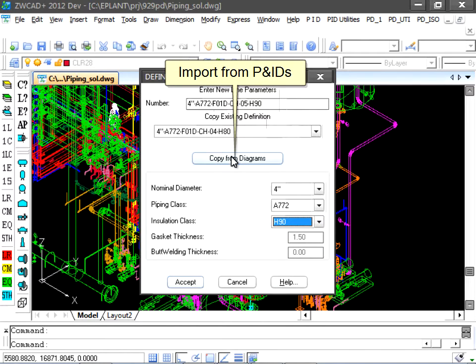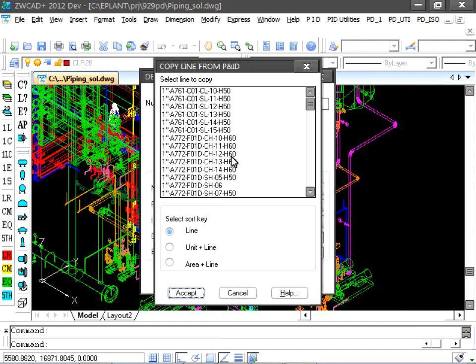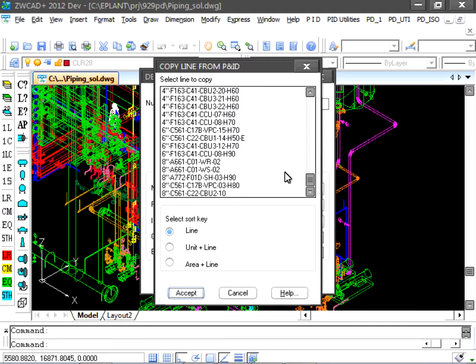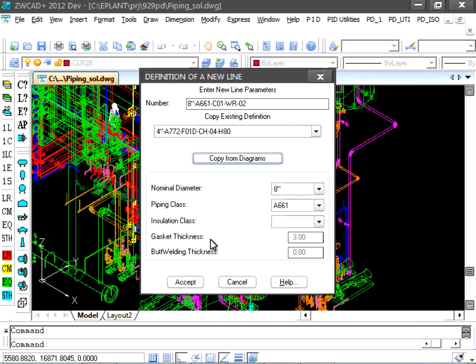But the preferred option is to import a line from the project P&IDs line list that is automatically generated using the EPLANT P&ID module, or can also be manually loaded from an Excel file. In this window, only the lines that are not defined in any of the project 3D models will show up.